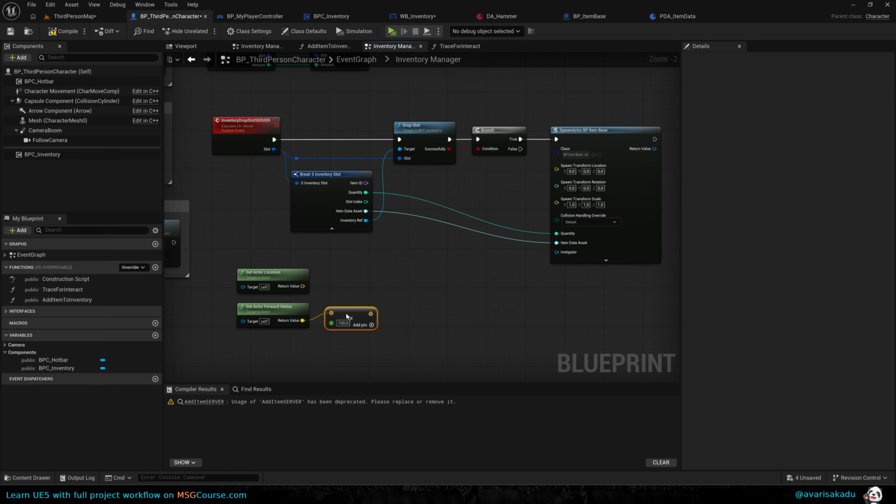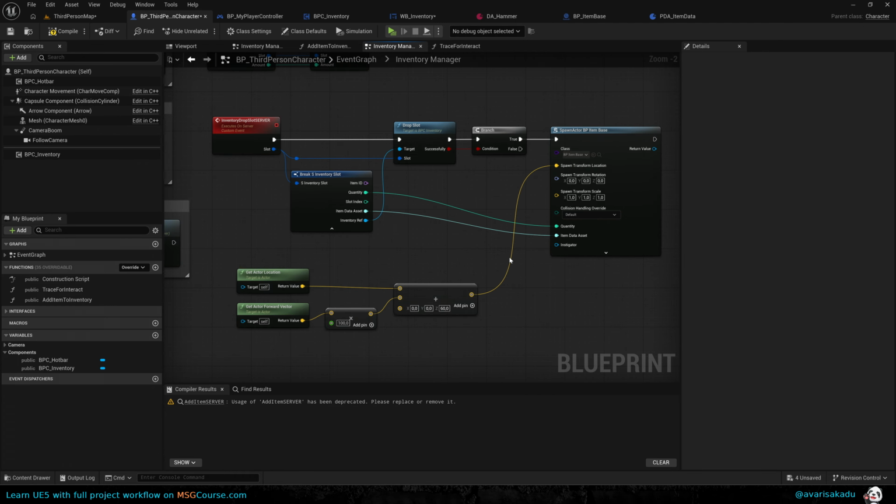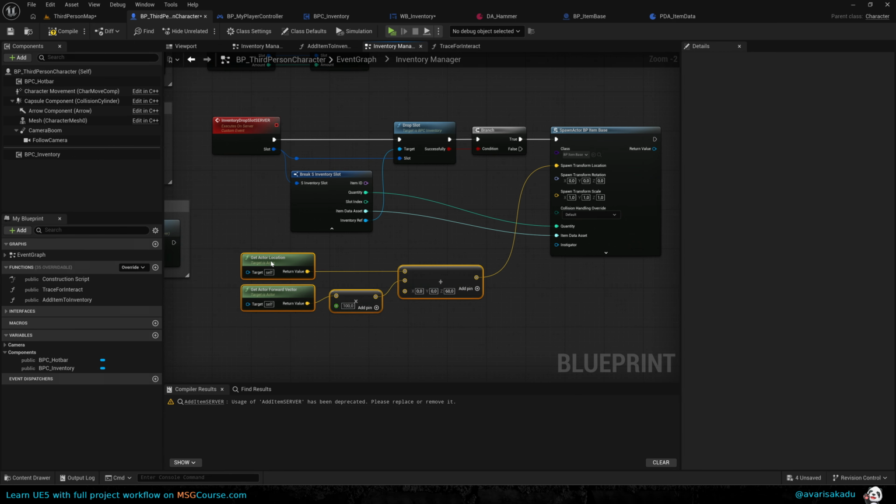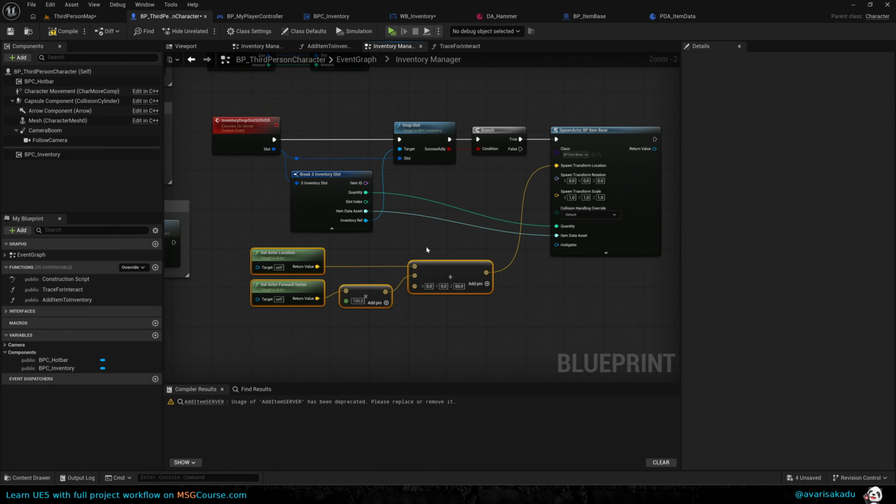Then add the multiplied forward vector to the actor location, and on top of that add another 60 on the Z value. This places the item a little above the ground and in front of the character, which gives us a very simple and clean drop position. Now connect that result to the location pin of the spawn transform on spawn actor from class. This means the dropped item now spawns directly in front of the player with a very simple world placement setup. With that, we now have a very simple spawn solution for items that are dropped from the inventory.